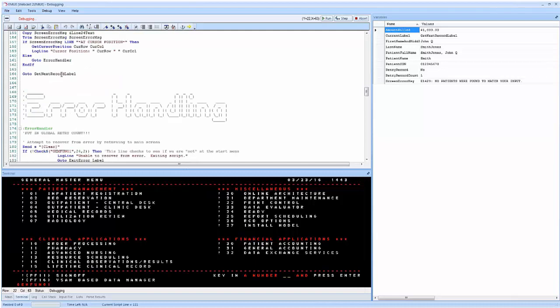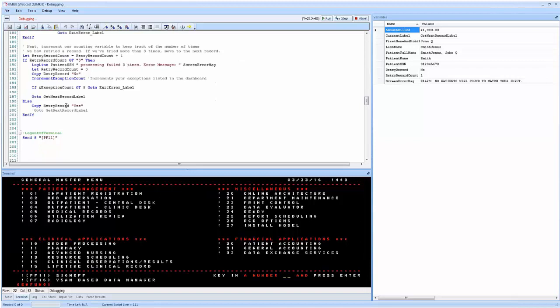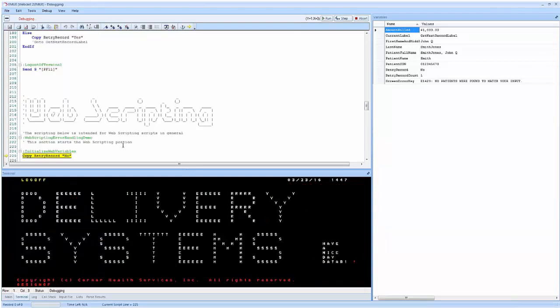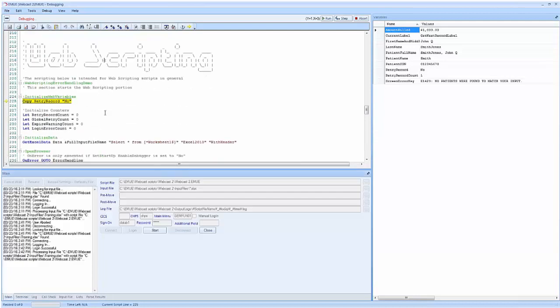So let's come down here to my error handler. And after my error handler, actually, we're going to log out of our system. Now we're going to talk a little bit about web scripting and the error handling in web scripting. So I'm going to do some initialized variables here. I'm going to copy my retry record and my retry record count, which we talked about. I'm also going to do a global retry count. And you can use this in terminal as well, but I didn't in the example above.